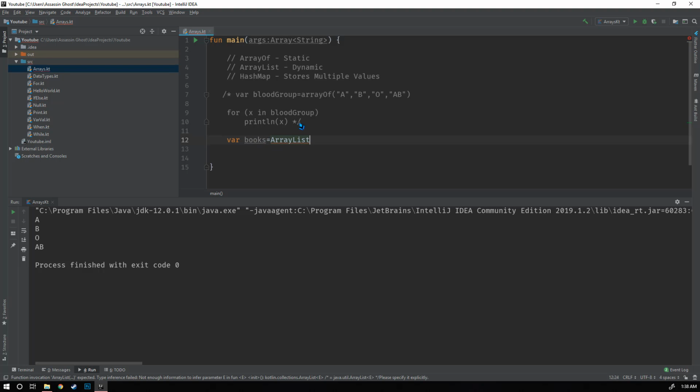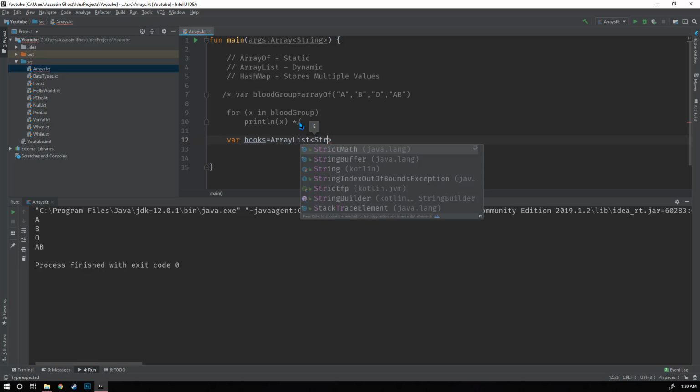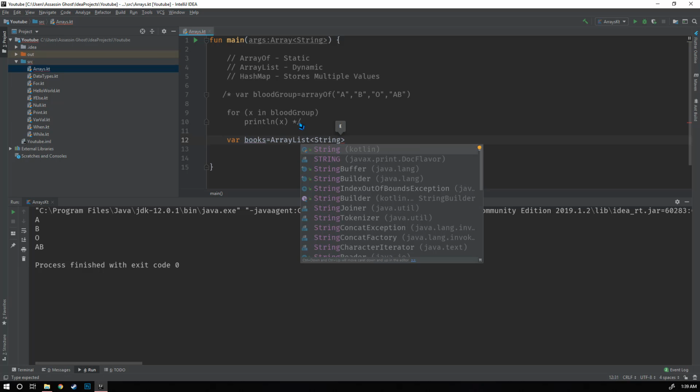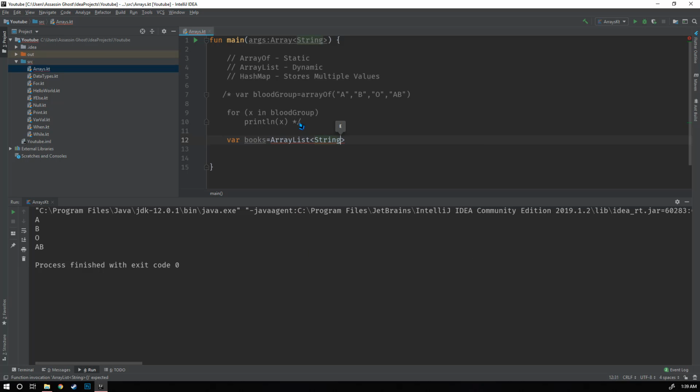Once you do that, you can go ahead and pass it a data type, or basically something like a string. Okay, and then you should use the function. Now this is your array list for dynamic array creation.